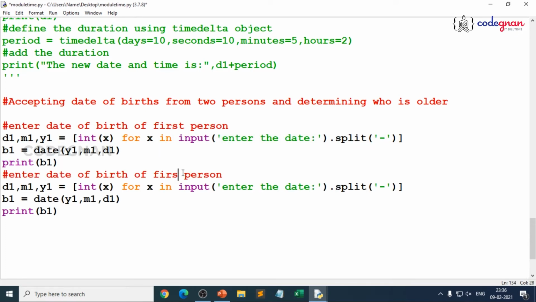Enter the date of birth of the second person. So again, don't give the same D1. Just name it as D2 and go for M2 and keep it as Y2. And so replace the variable name as B2. So again in the format of date, Y2, M2 and D2. That's it. And you have taken another person's details. So this is the second person.